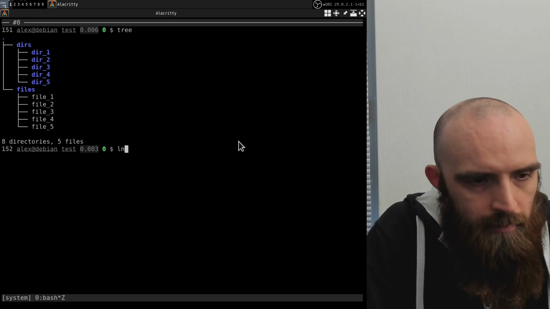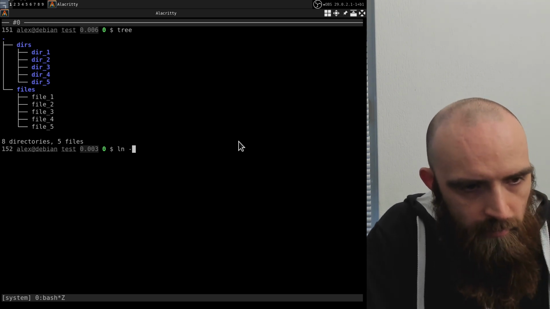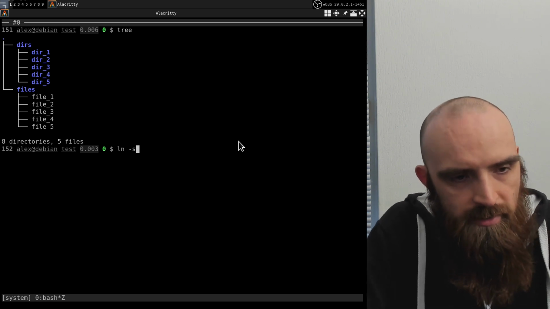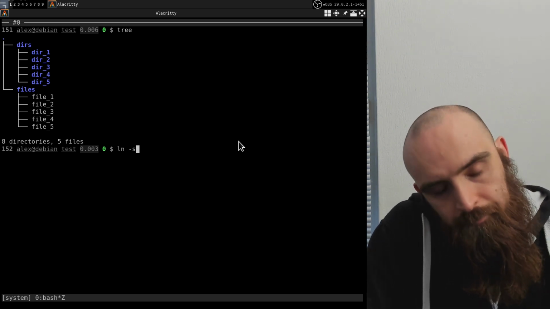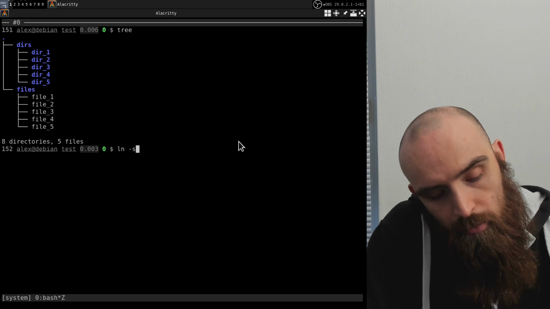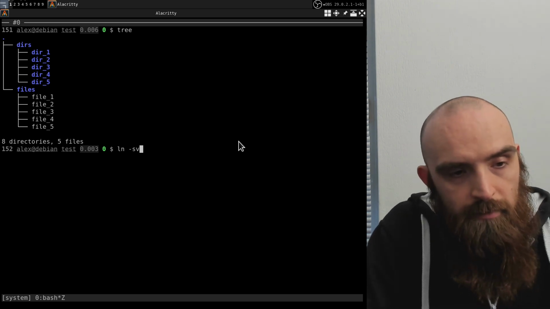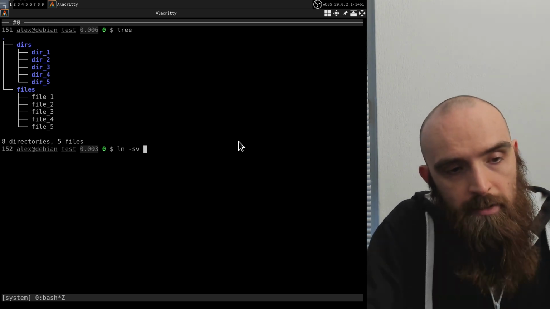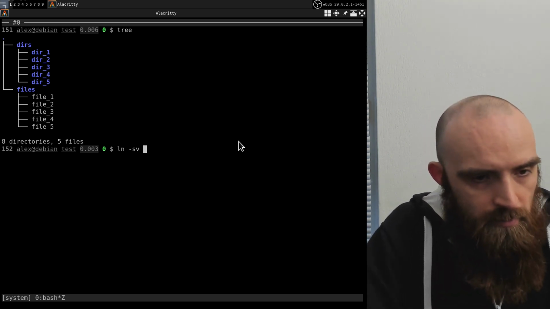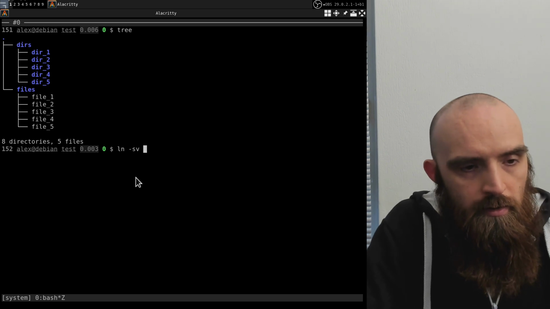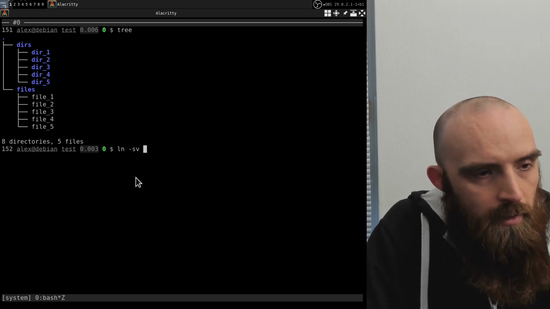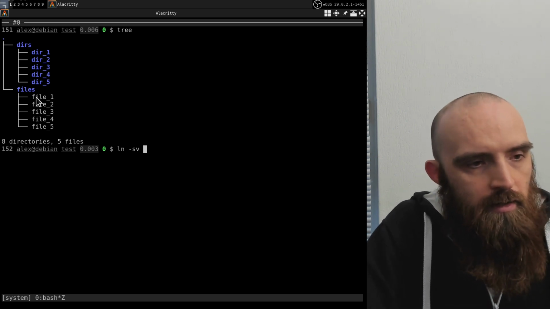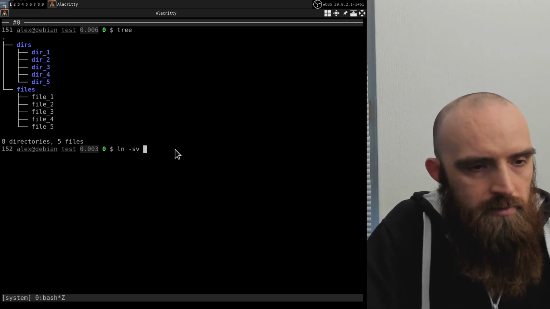So ln, you'll probably be creating symbolic links, so for that you need to use the -s flag, and you might also want to use the -v flag for verbose, same as with mv and cp, which will just show you what the command is doing when you run it. So if I wanted to create a single link, let's say I want to create a link to this file 1 in the current directory.